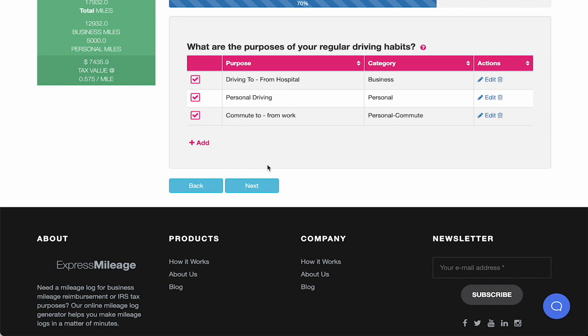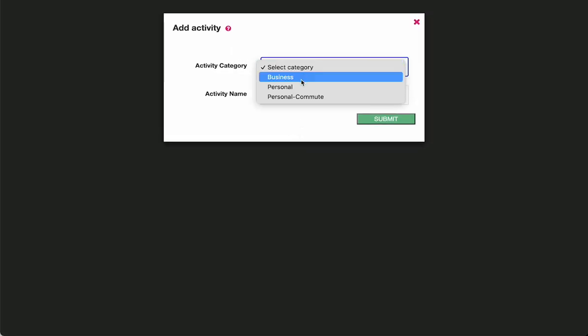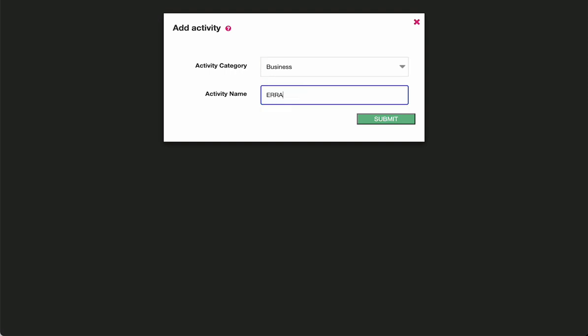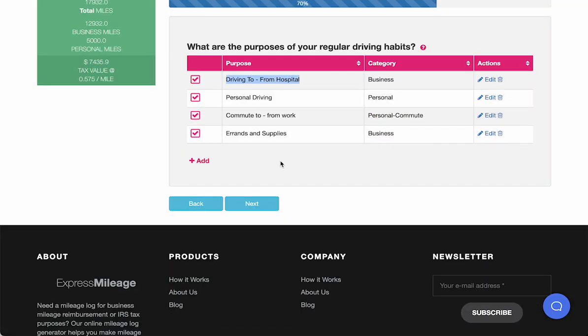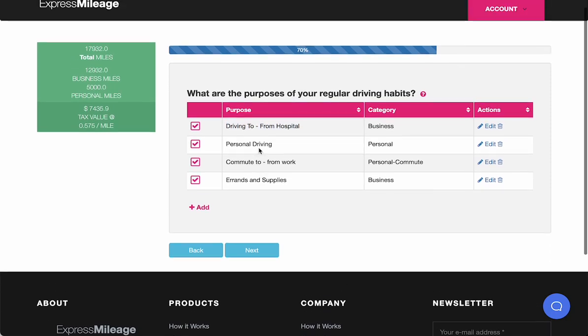So really pretty simple. I drive a lot to and from a couple different hospitals all over the country, or all over my state, I should say, and then personal driving. So we're going to keep this pretty simple. But if we wanted to add others, so if we were going to do business, and these are errands and supplies, we can add that as well and check it so we are ready to create a mileage log using all of these drive types.